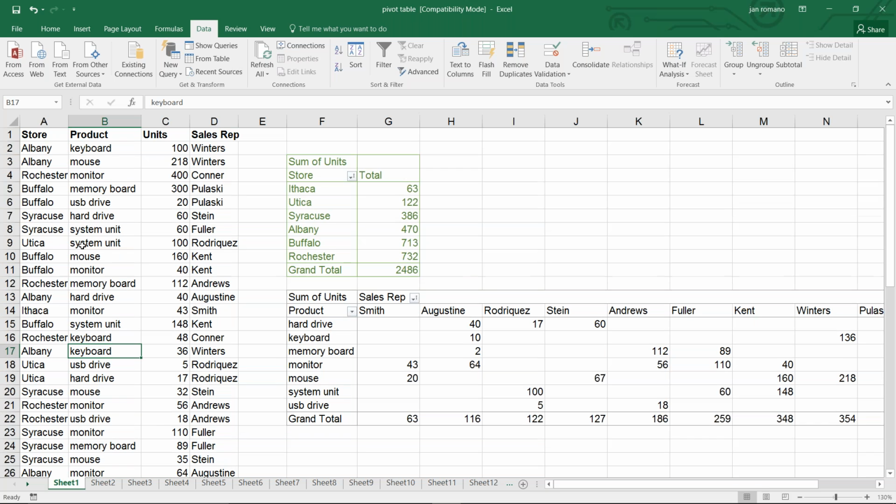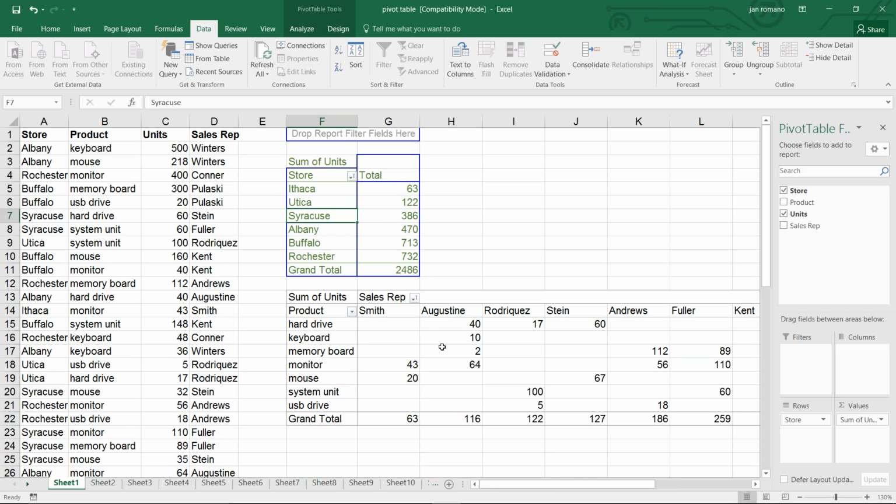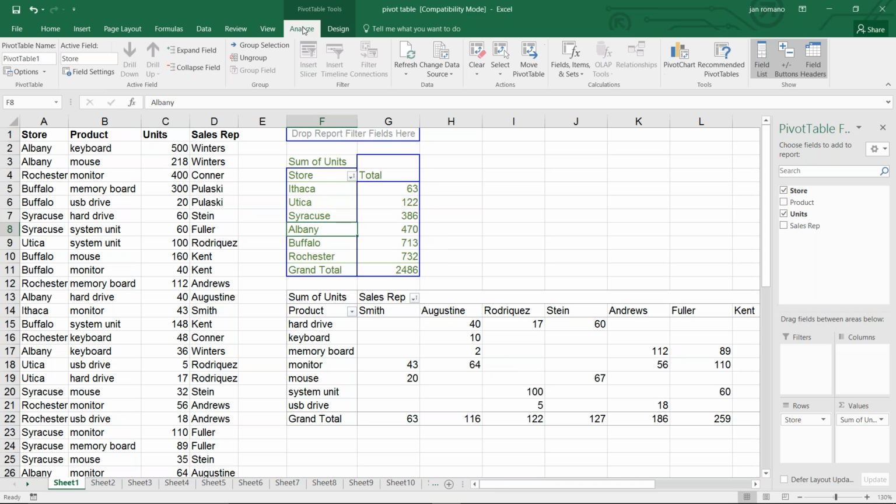So now I have two pivot tables with my original data on the left hand side. Now one last thing about pivot tables is that if you change, for example, keyboards in Albany, this number for Winters is 100. If I change that, for example, to 500 and hit enter, the numbers in the pivot tables do not automatically change. So I'm going to show you that Albany still says 470, and so now I'm going to go up to the Analyze tab, which pops up when I'm in a pivot table, and I'm going to show you that there is a refresh button. This refresh button, when I click the down arrow, I can refresh all pivot tables at once, or I can refresh each pivot table separately.